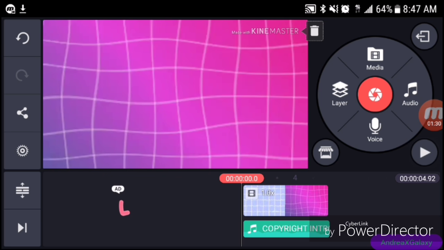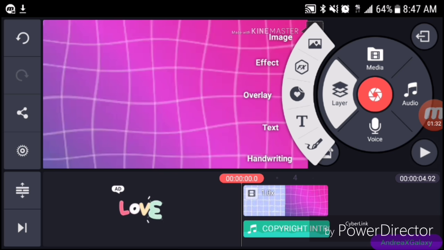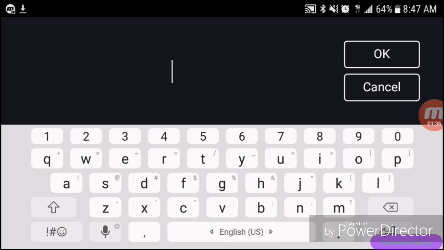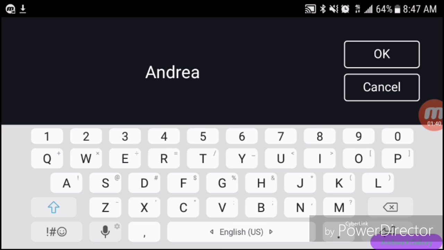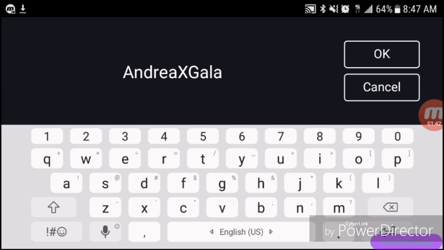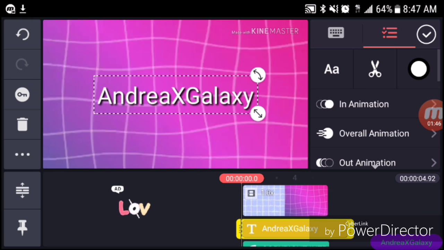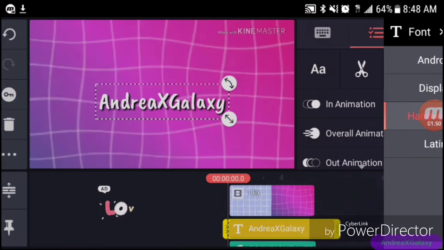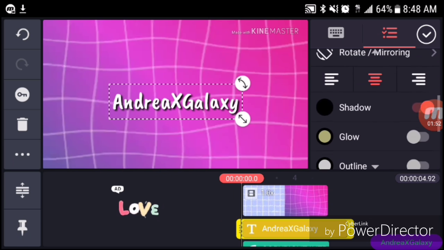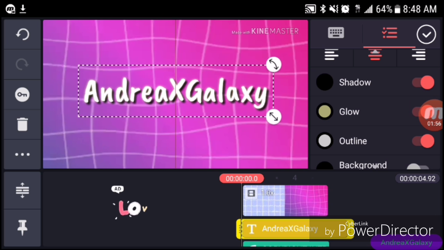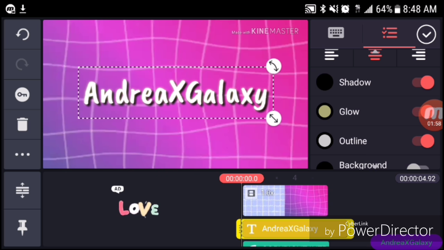And then you're just going to trim it as long as the background. Then you're going to go ahead and press text and add the title of your YouTube channel as your intro. I'm just going to put Andrea X Galaxy because this is my channel. So yeah, I'm going to go ahead and make it bigger, add the font and the color and everything to make it nice. So I'm going to go ahead and add glow and outline, because it makes it really nice, because it makes it glow like a light, which I really like.